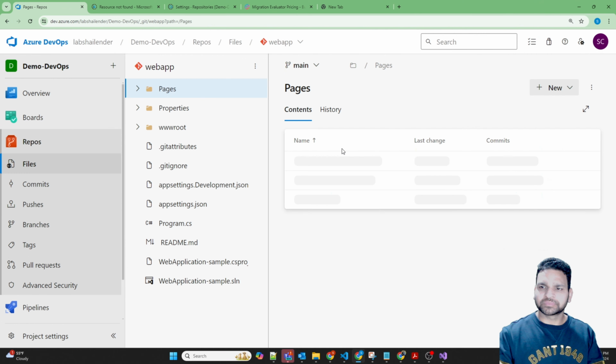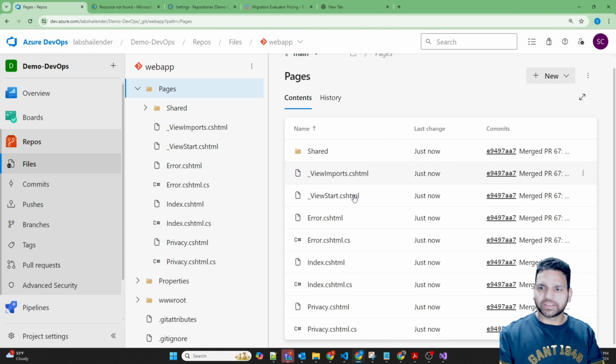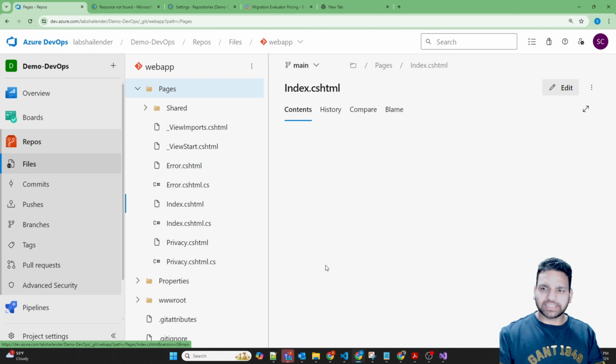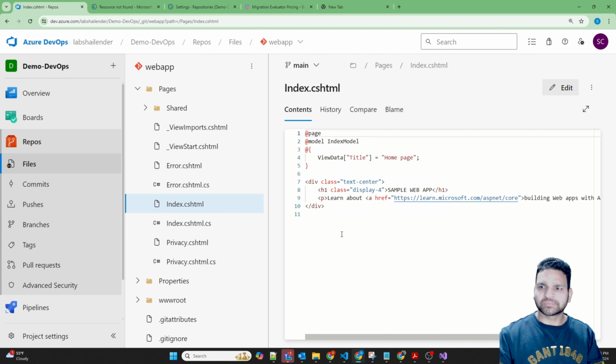We'll go to the Pages. There is index.cshtml, in which you can see the sample web app. And this is how from Visual Studio, you can commit the files into your Azure DevOps repository.